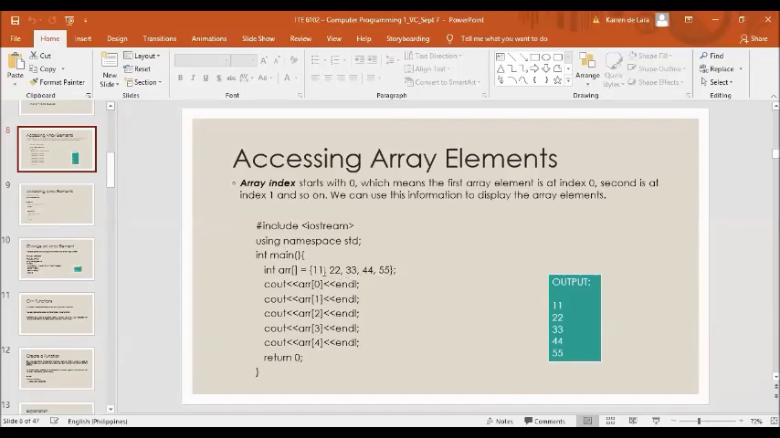In order to display those values, we have to use cout r[0], end the statement, and then cout r[1], cout r[2], cout r[3], and cout r[4]. This method will be able to display the values such as 11, 22, 33, 44, and 55.